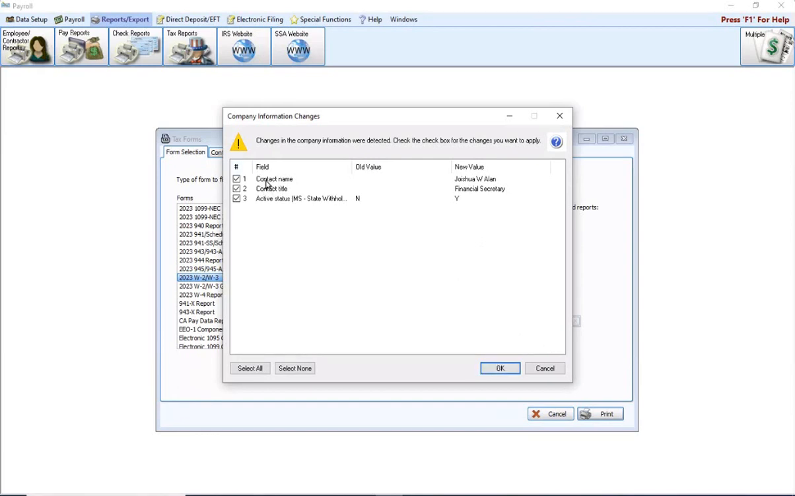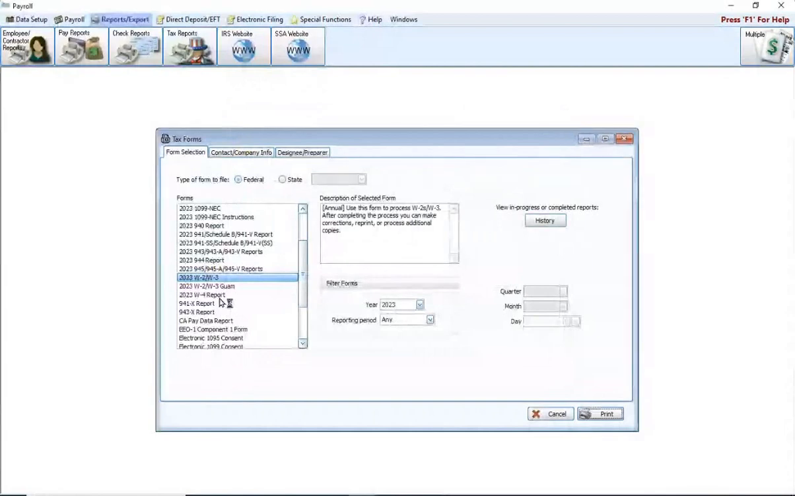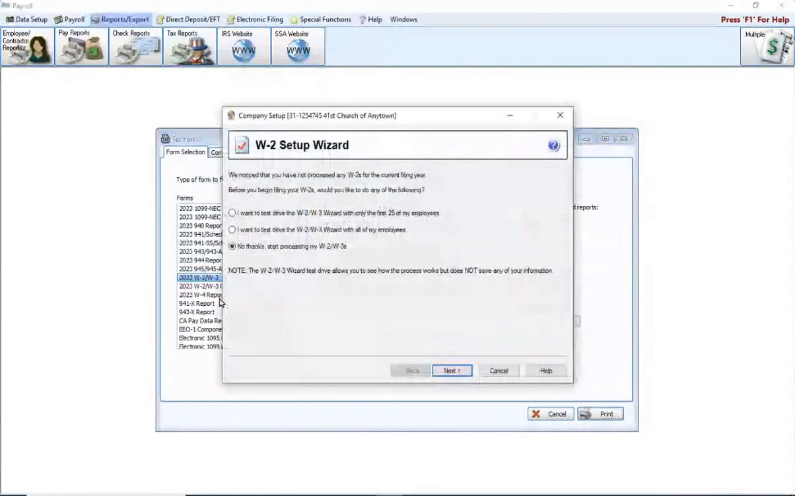It's just saying I updated contact name and title, active state that was there. It's in my data. So we're going to click OK through that. Atrix is already checking and trying to make sure that we are protected with regards to the information that we have entered. Per the page 2 there, it talks about the W2 setup wizard. Here we are at the first page.